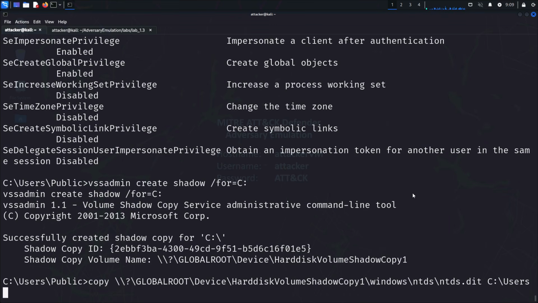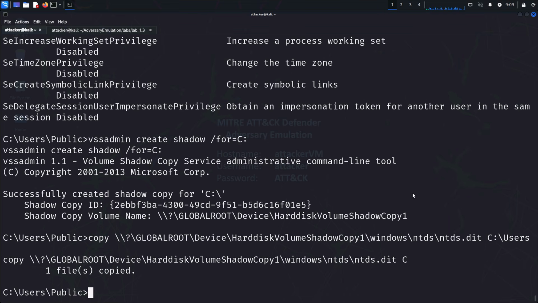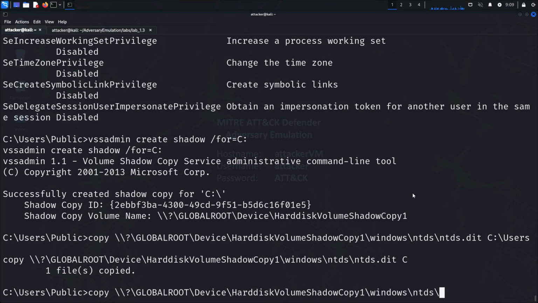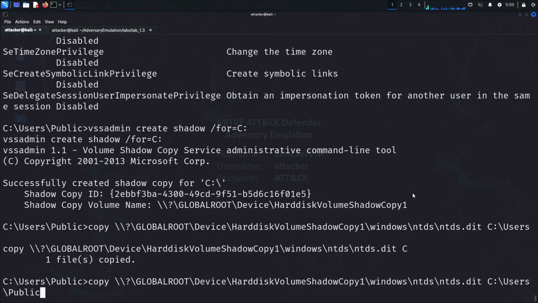Let's see if I'm typing that correctly. So my bad, I've made a mistake there. So we're just going to say copy Windows ntds and then ntds.dit, and we'll copy it into C users public, and we'll say ad ntds.